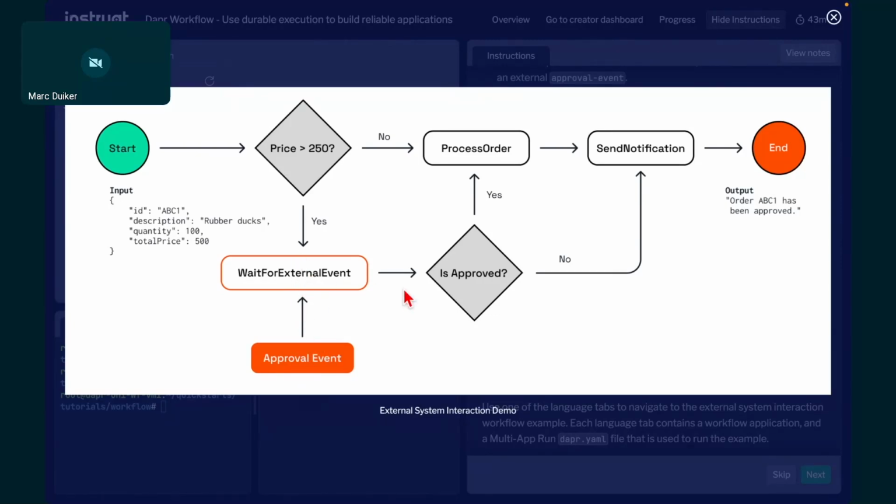Once the approval event comes in, then I'm checking the payload of the event. Is it approved? Yes, I can process the order, and then I will send a notification, and then I'm stopping. In case the order is not approved, I'm not doing anything with processing the order. I'm just sending a notification that it's not approved. And in case the price is not over 250, then I'm automatically processing it and sending a notification.